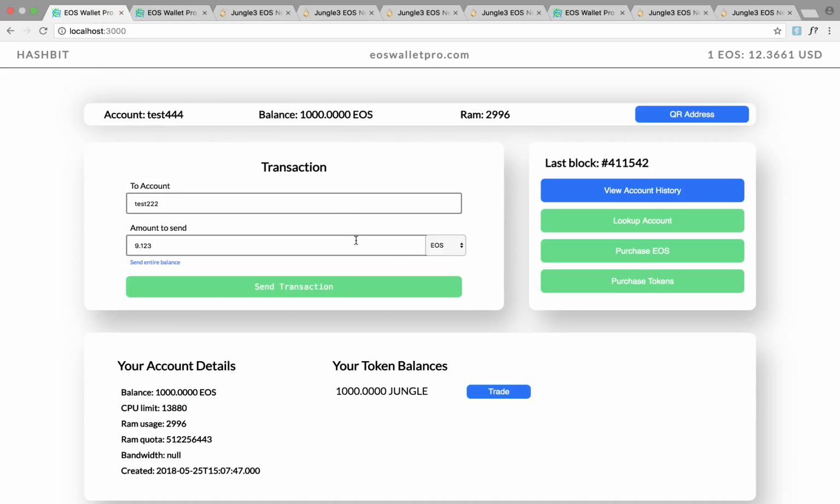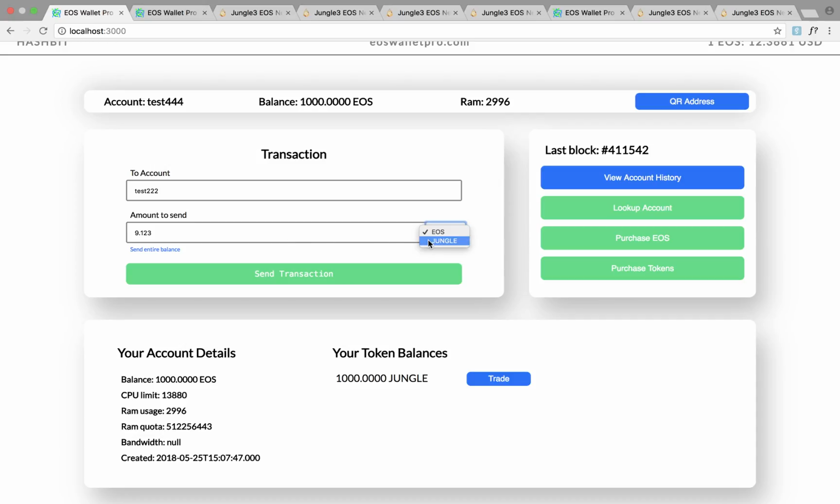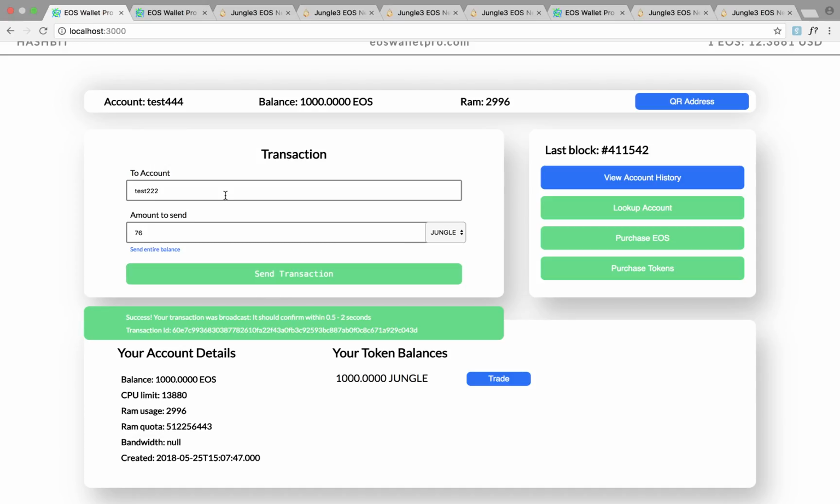We can also send tokens. So we have 1,000 jungle tokens. Once you log in, EOS Wallet Pro will automatically scan for your token balances and then display them for you. So we can now send jungle tokens. Let's say we want to send 76 jungle tokens. We can do send transaction, and that has sent to test 222.